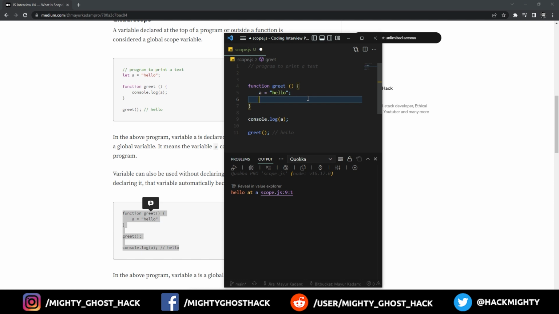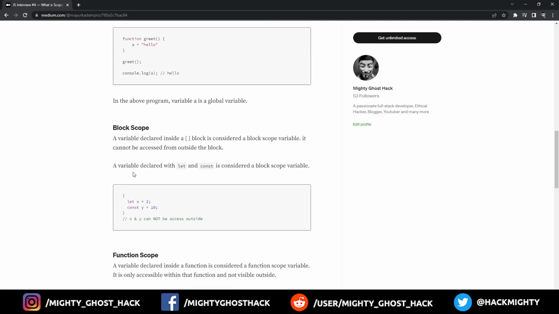Now let's look at the block scope. What is a block? A block variable simply means a variable declared inside curly braces, opening curly brace and closing curly brace, which is considered a block. If a variable is declared inside this block, then obviously it is a block scope variable and it cannot be accessed from outside of the block.